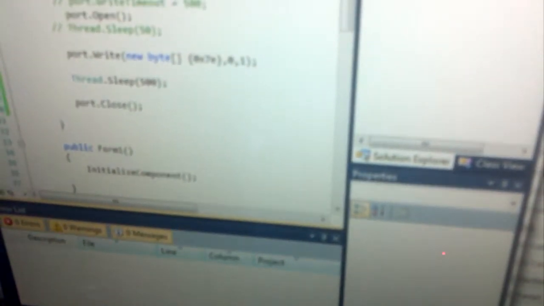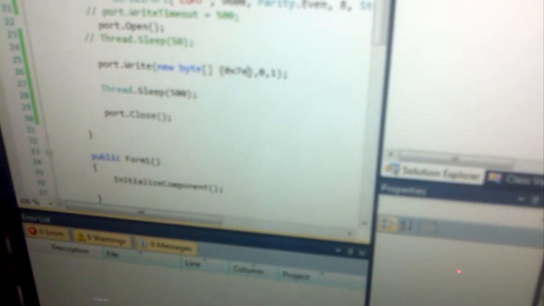Now on my computer, you won't be able to read this very well, but I have a C# program running, and I've got an instance of the serial port class set up, and I've got it running on COM7, 9600 baud rate, parity set to even, and 8 bits with I think one stop bit, and I'm writing 1 byte. In this case, I wrote 7E. And 7E is 0 with 1, 2, 3, 4, 5, 6 ones and another 0.